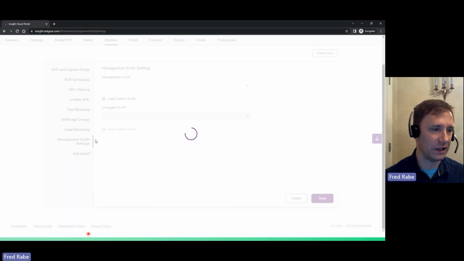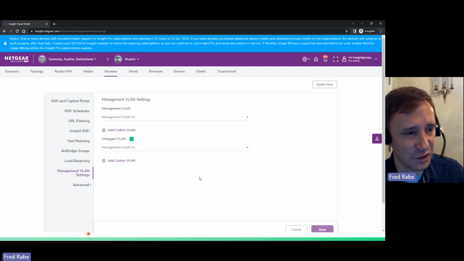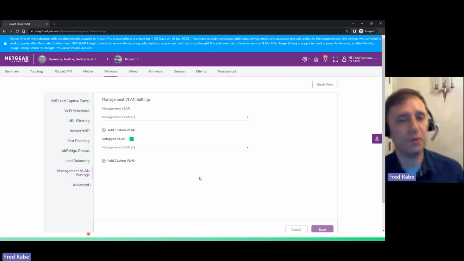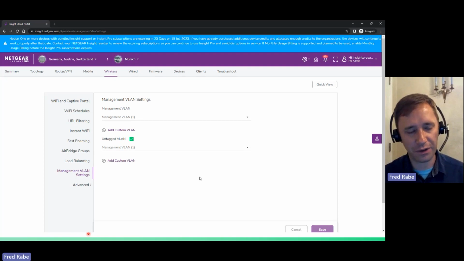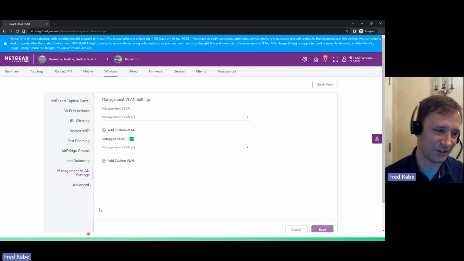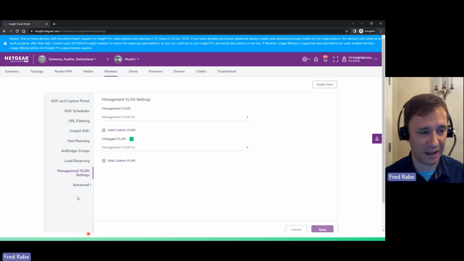If we come into the management VLAN, you can choose which VLAN is used for the management VLAN of your wireless access points. All Insight devices do maintain their local GUIs, and you can remove them from Insight at any time and still manage them on the local GUI. So think of Insight as a tool that's there for you to use, but not an absolute necessity. If you wanted to, you could remove a customer from Insight and still manage them just fine.